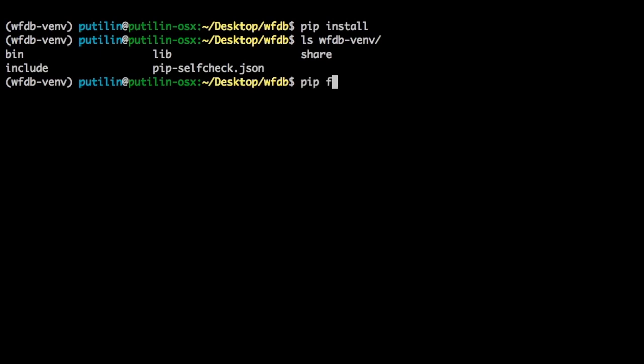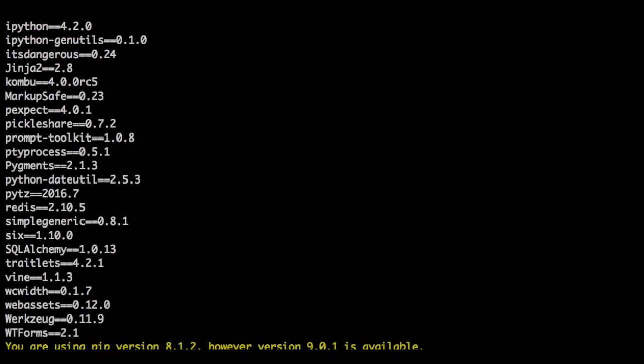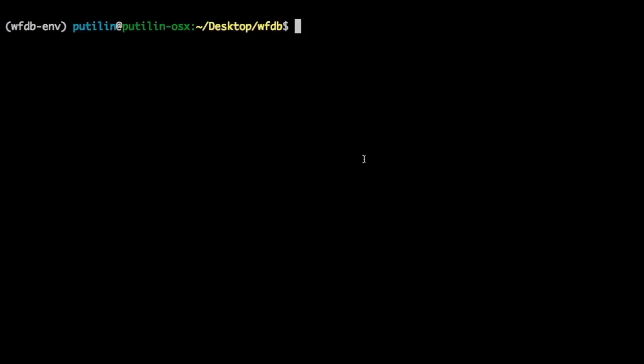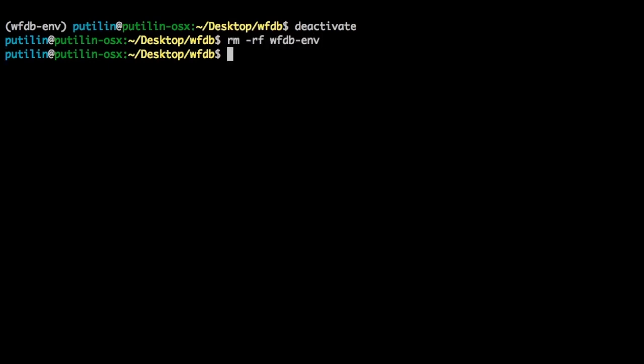We can use pip freeze to list all installed packages in our virtualenv folder. Let's save the output to requirements.txt, which is a customary name for files with dependencies. Now, for testing purposes, I'm going to deactivate the virtual environment and remove the virtualenv directory, and then recreate the environment.